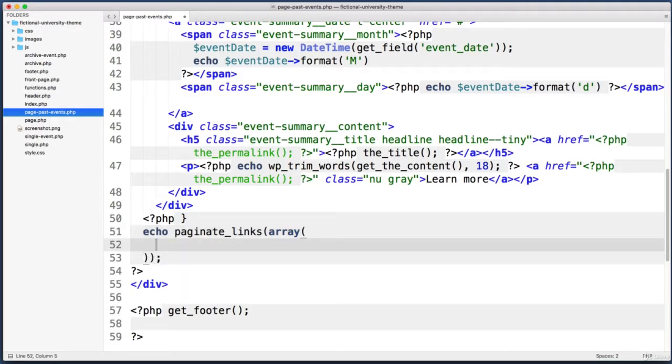And we need to tell it how many pages of results there's going to be, right? So for example, if we had 30 total events and we had 10 per page, well, there would be 3 pages of results. So let's target the parameter named total, and let's set it to equal. Now we don't just want to hard code a number here and guess, right?